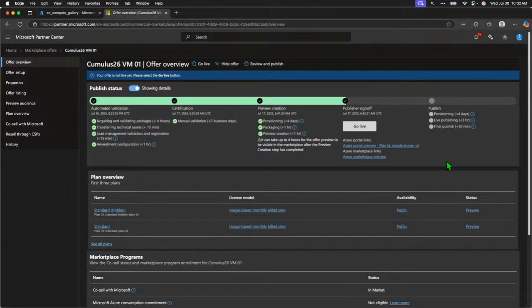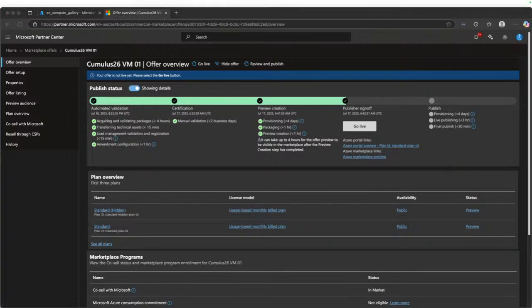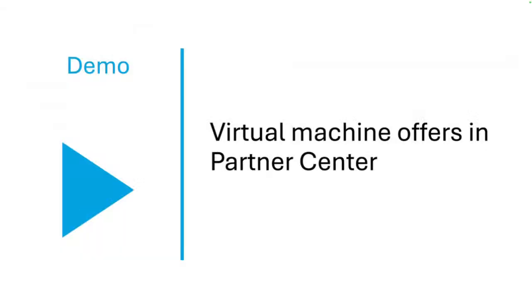And that is soup to nuts the process of creating an offer in Partner Center and then publishing it, and seeing those stages it's going to go through on the way to publication. Now, I haven't published this offer live, as you can see. That's because it is a demo offer. Okay. Now let's jump back over to our slides. So we went through VM offers in Partner Center.